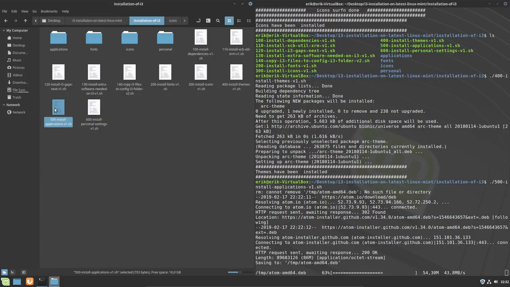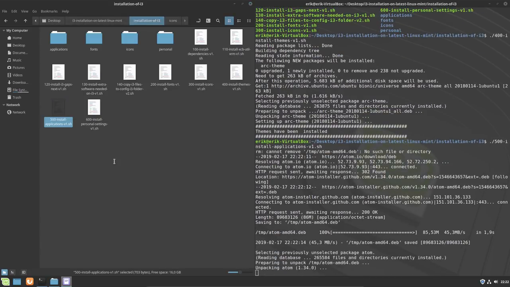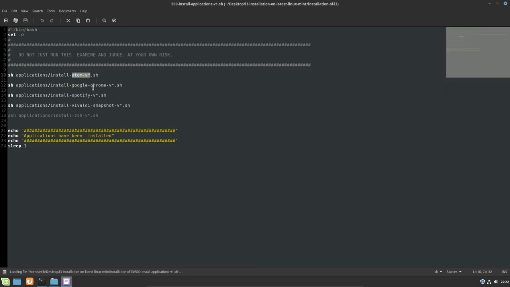Number 500 is going to get some more stuff that I like to work with. Atom is one of those. Google Chrome is one of those. Spotify is one of those. Vivaldi Snapshot is one of those. And if you would like, you can install ZSH2.